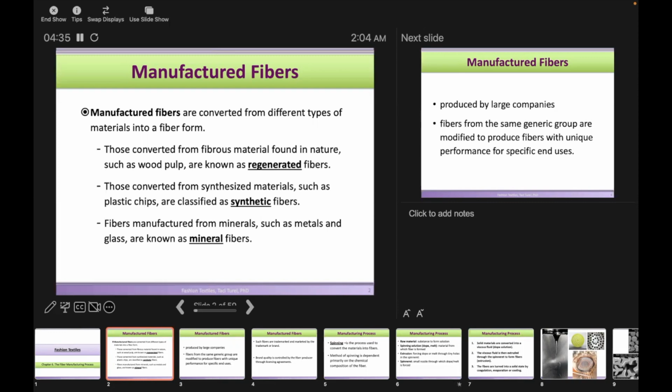Then we have the synthetic fibers. Those are completely synthesized materials, such as plastic chips or other polymers. And then there are mineral fibers like metal fibers, glass fibers, and so on.